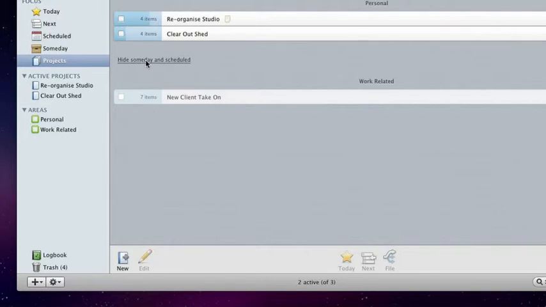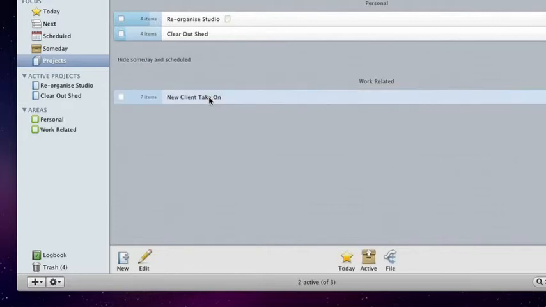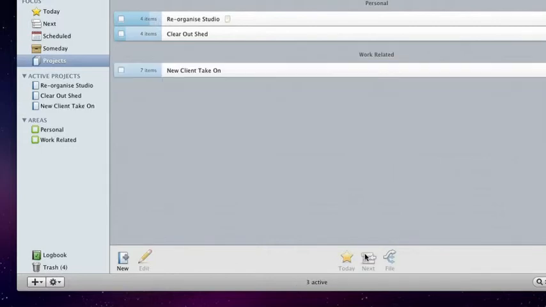We can also say hide someday and scheduled, and that project has disappeared. If we want to make it active again, I can click on here to view it, select the project, and then make it active again. That converts it into an active project that now reappears within our active projects list.